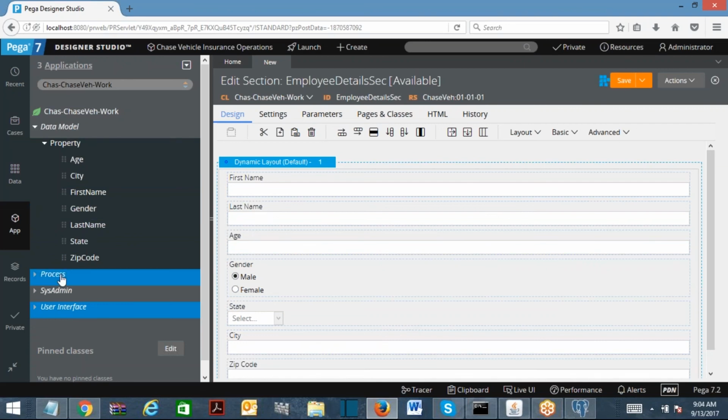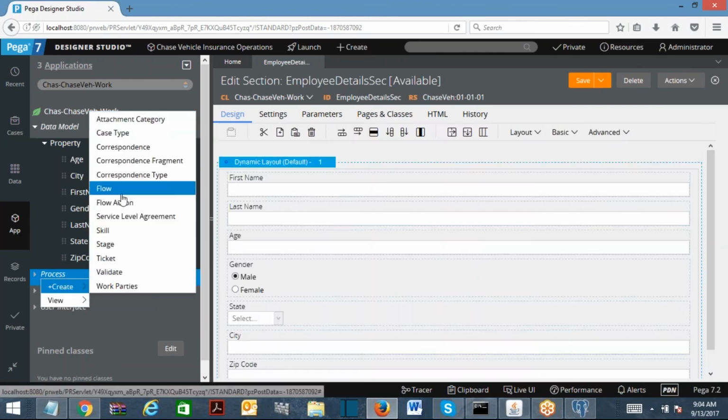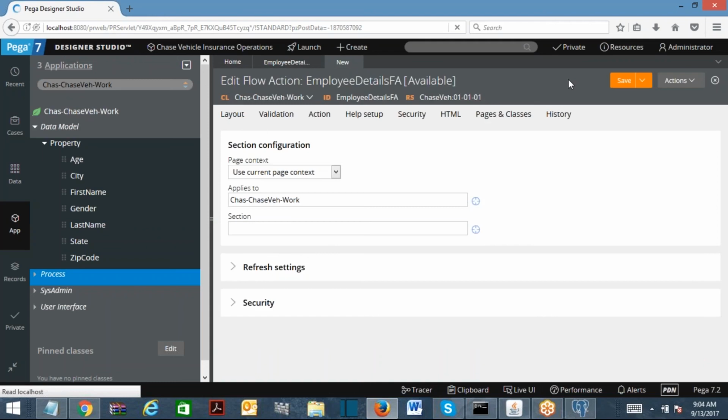I am going to create a flow action for this to add into the flow. So process, create, flow action, employee details, flow action, create and open.